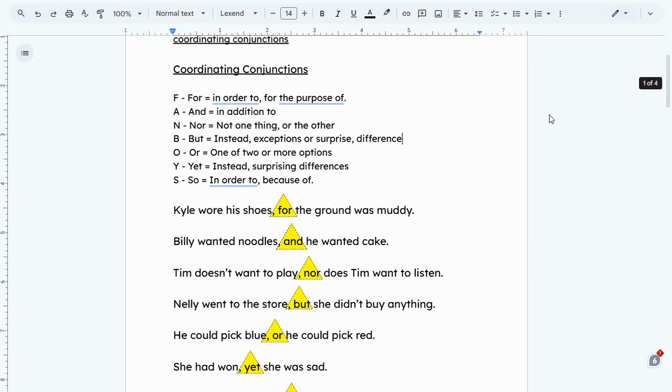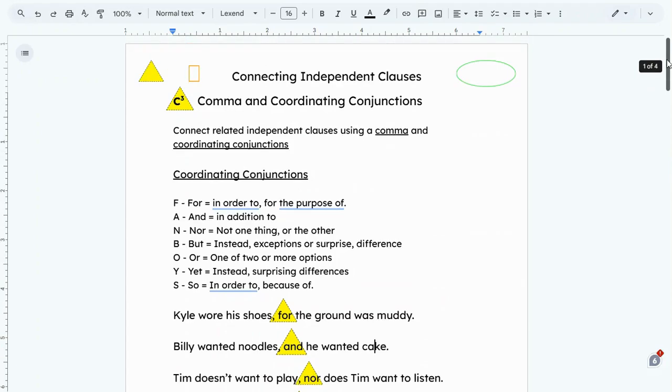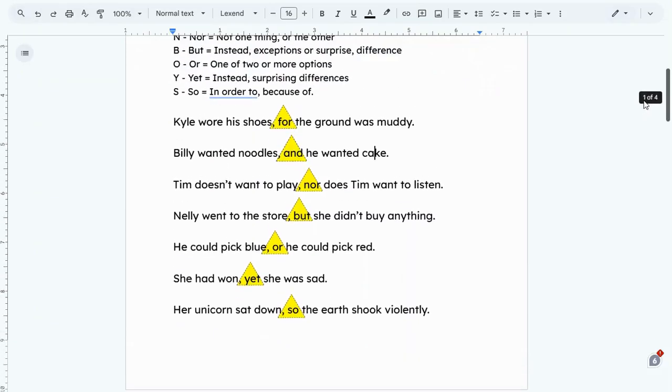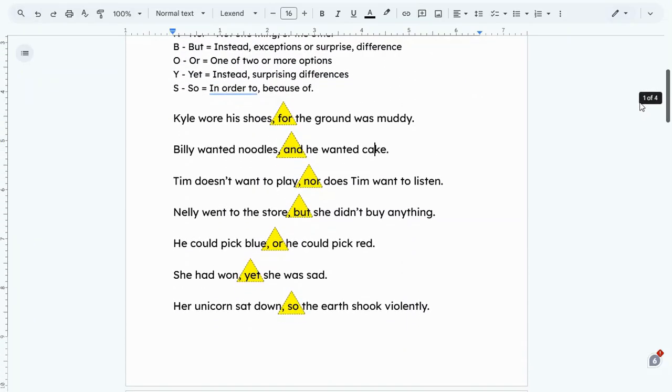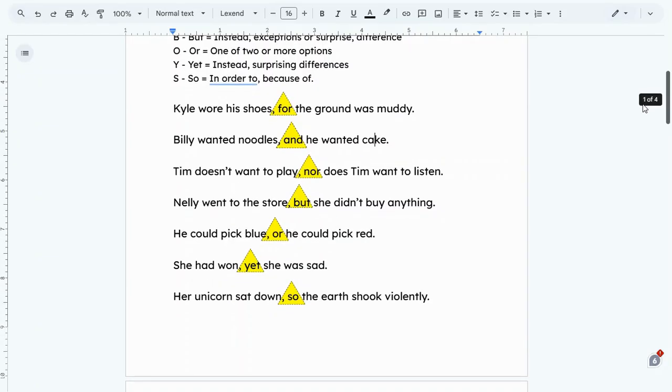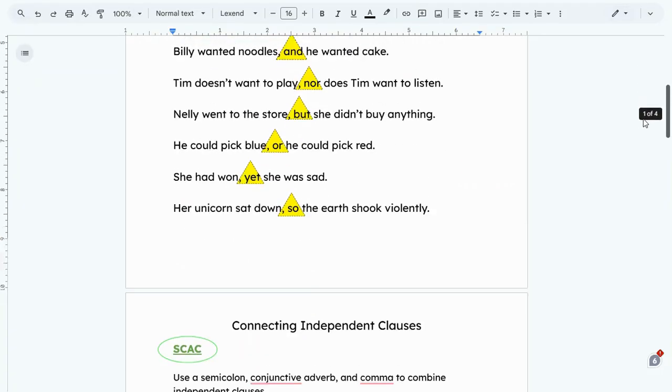These all work perfectly fine, and these are all independent clauses, which means on their own, Kyle wore his shoes could be a sentence. So could the ground was muddy. But if we wanted to combine them, and we want to combine them quickly, effectively, and show how they relate, we can use coordinating conjunctions and a comma in order to create that relation directly and clearly for our readers. Now, there is a complex way to do that that shows unique and specific perspectives on that.